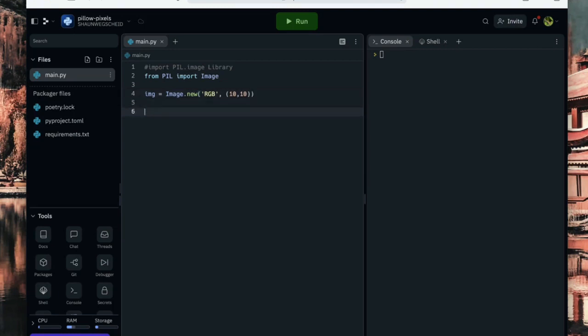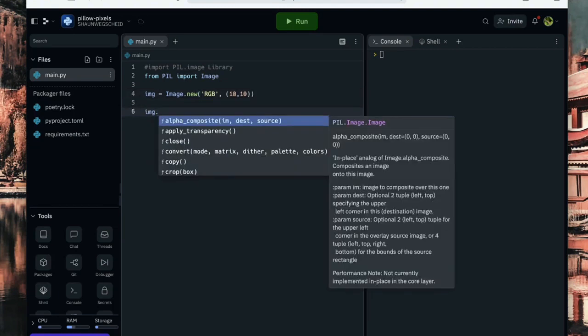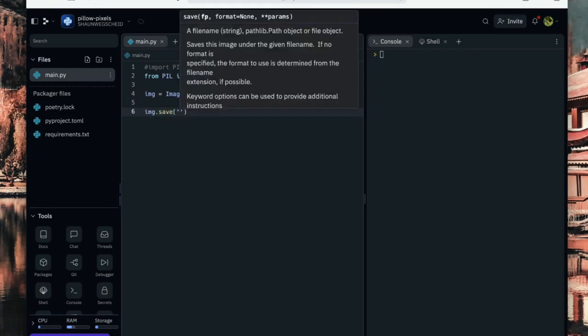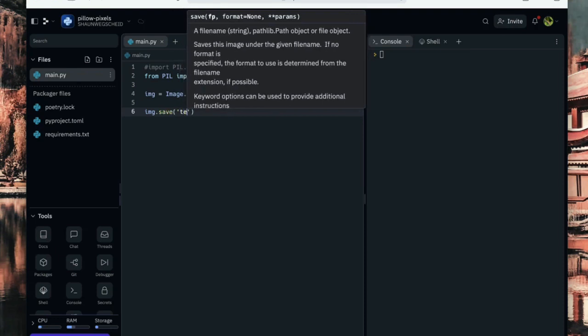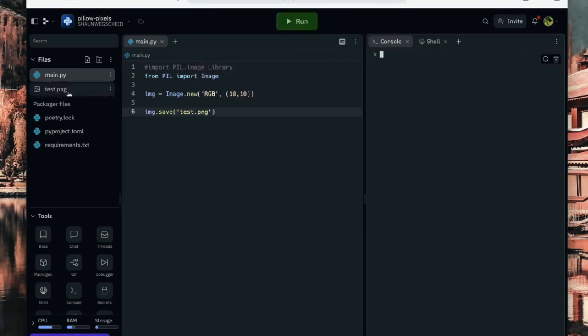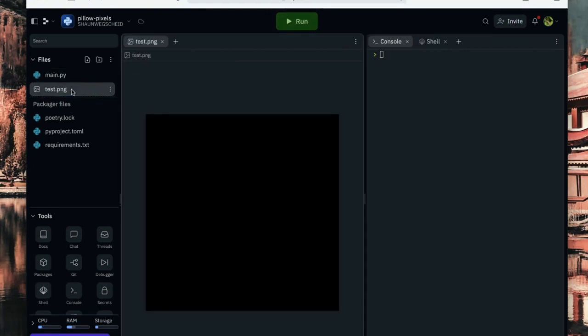So what I need to do is actually save it so you can see it. I'm going to go ahead and save this, and I'm just going to call it test.png. Now if I run this, see what happened here? Now we have test.png, and if I open this, we've got a black box. Not exciting, but it worked.